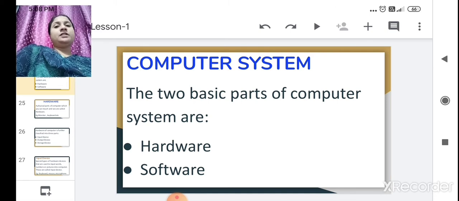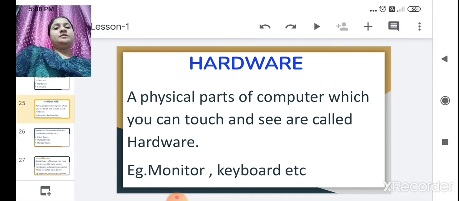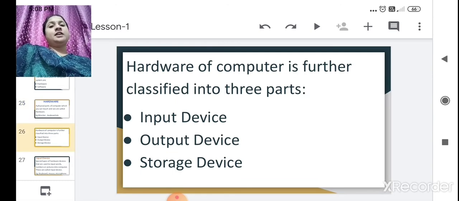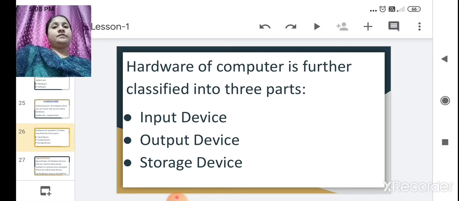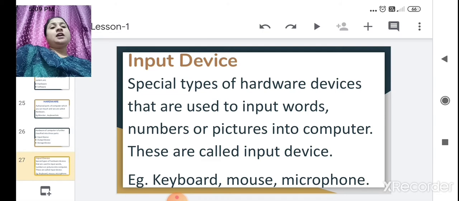So what is hardware? The physical part we can see with our eyes and can touch is called hardware, like mouse, keyboard, etc. Like this, hardware is again divided into three parts: input device, output device and storage device. Now we also have seen the input device, that is the hardware device used to input words, numbers and pictures into the computer, like keyboard, mouse.